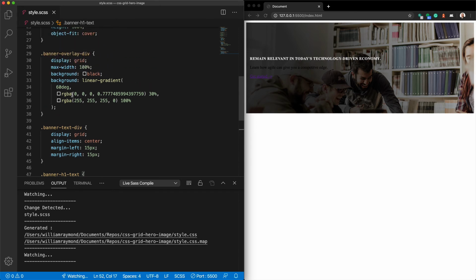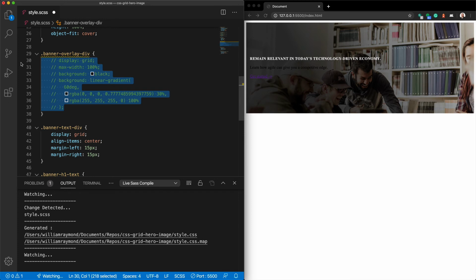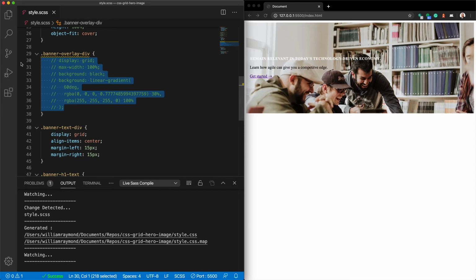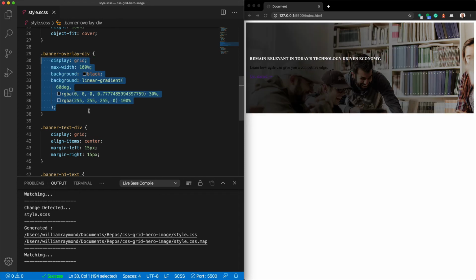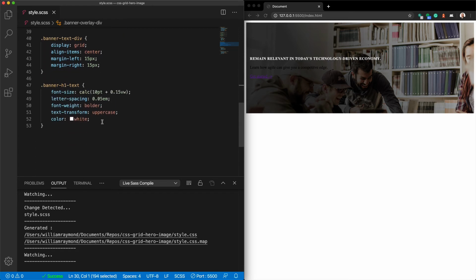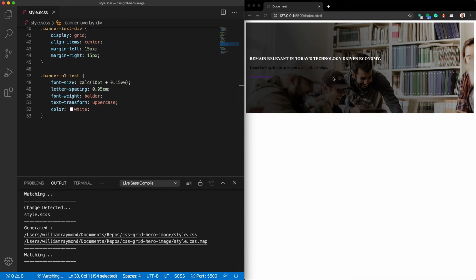As a matter of fact, let's come over here and just temporarily kill the gradient and save this. You can see how washed out that text is without it. So I'll just put that gradient back in, and now it's a lot easier to read. And the image is still getting its point across. It's trying to say that we're not taking ourselves too seriously here.